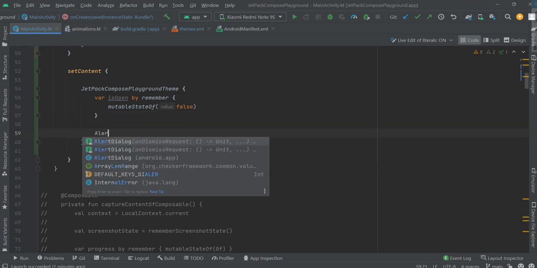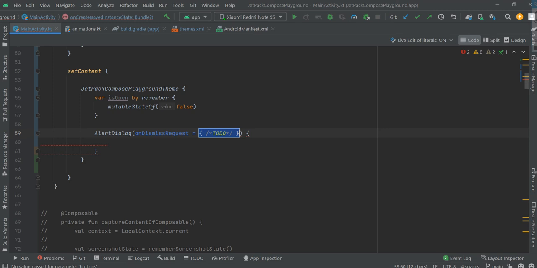Now let's create dialog onDismissRequest. When dialog is dismissed, isOpen is equal false. Now let's define other parameters.